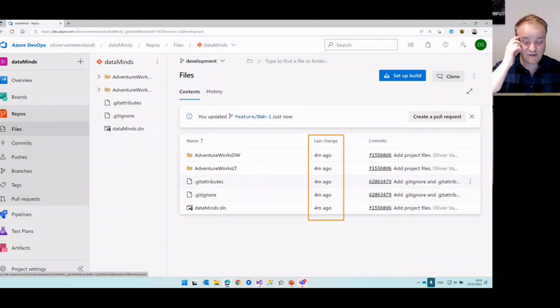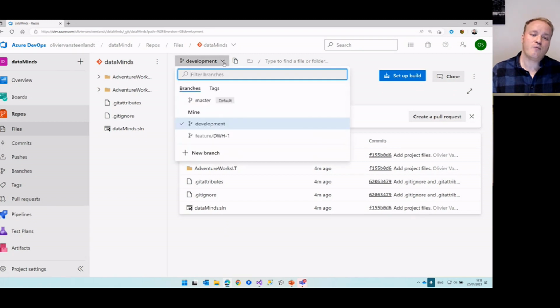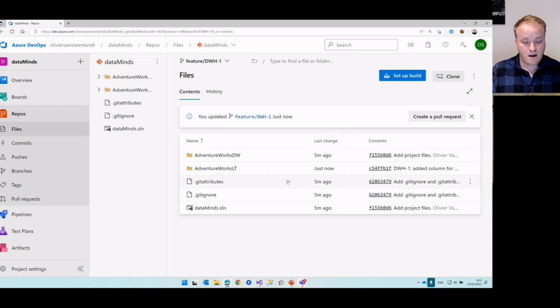Lost change 4 minutes ago. I might be missing something. Right. Something to point out as well. In the beginning, when I started to work with Azure DevOps, I ran into this issue a couple of times. I was just taking a look at the wrong branch. It really is silly, but it happened a couple of times. So if I switch to my feature branch, I will see that my last change was just now.